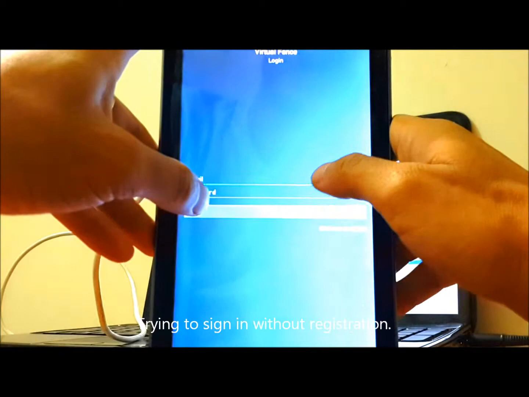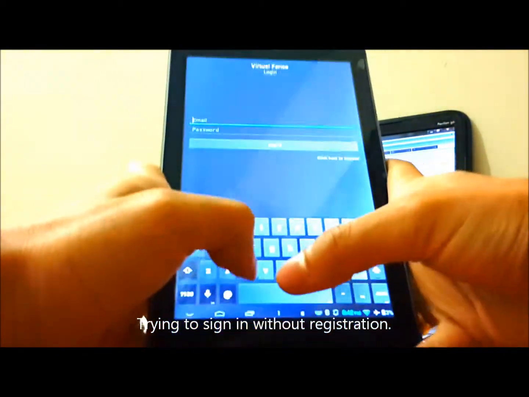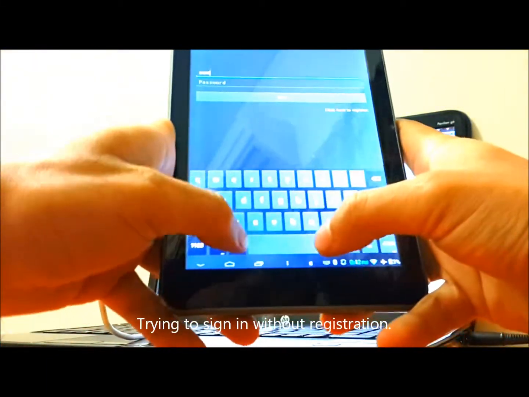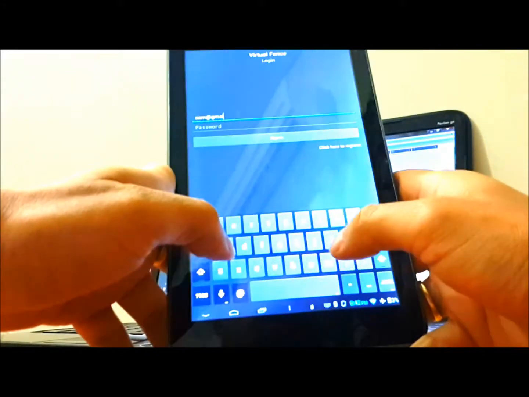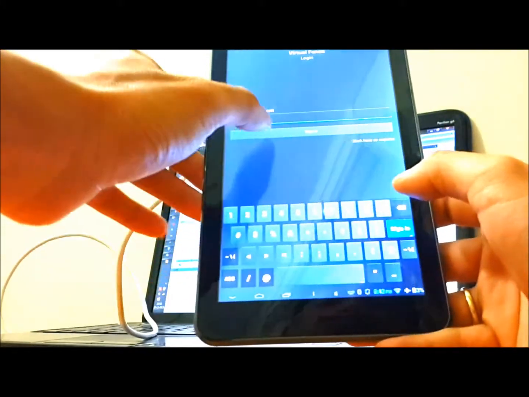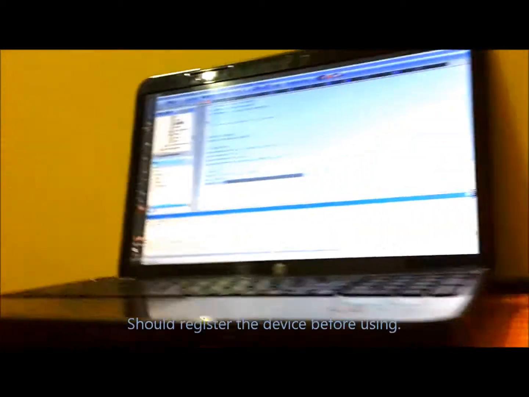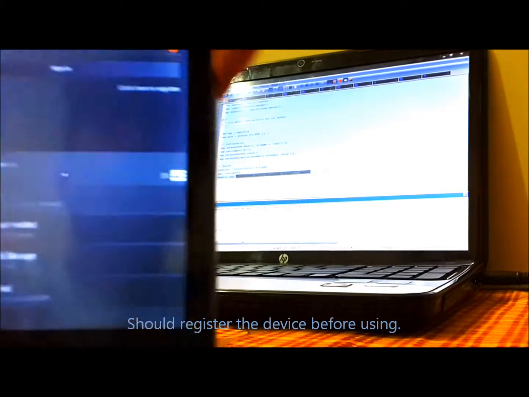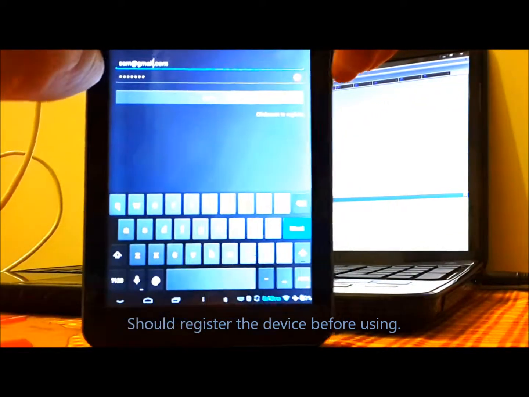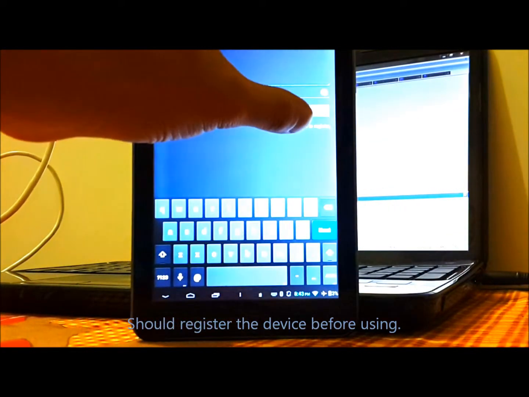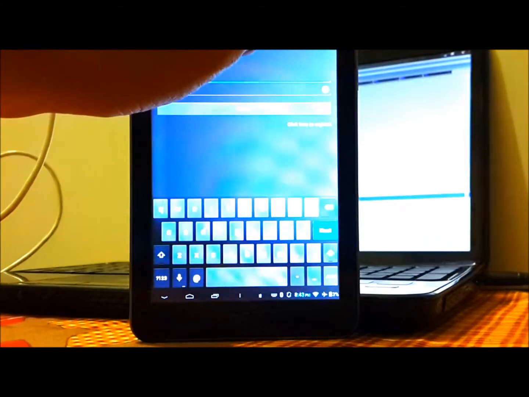Let's try to log in. We should give 1, 2, 3, 4, 5, 6, 7. Signing in. Oh, user doesn't exist. Let's register this device. So we have this option here. Click here to register.